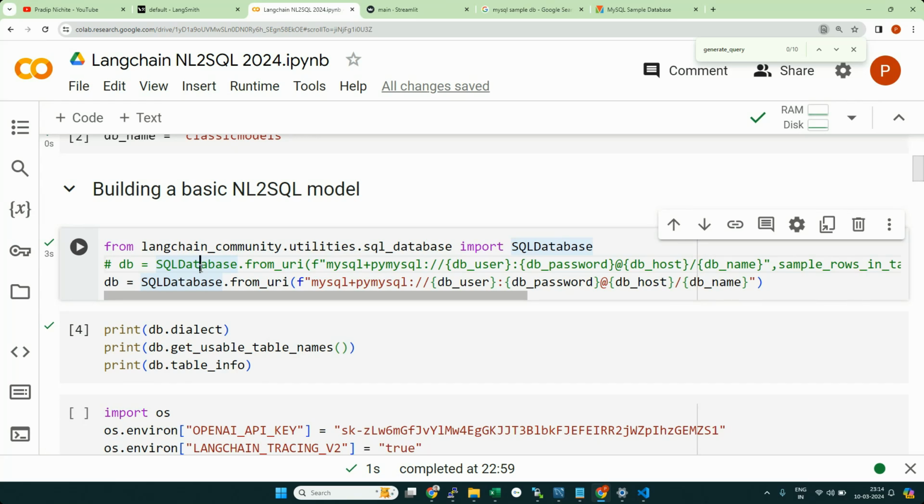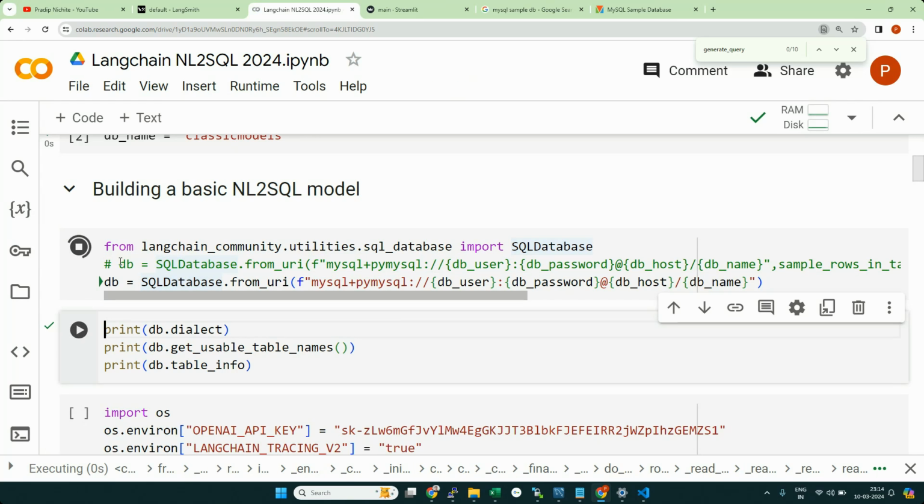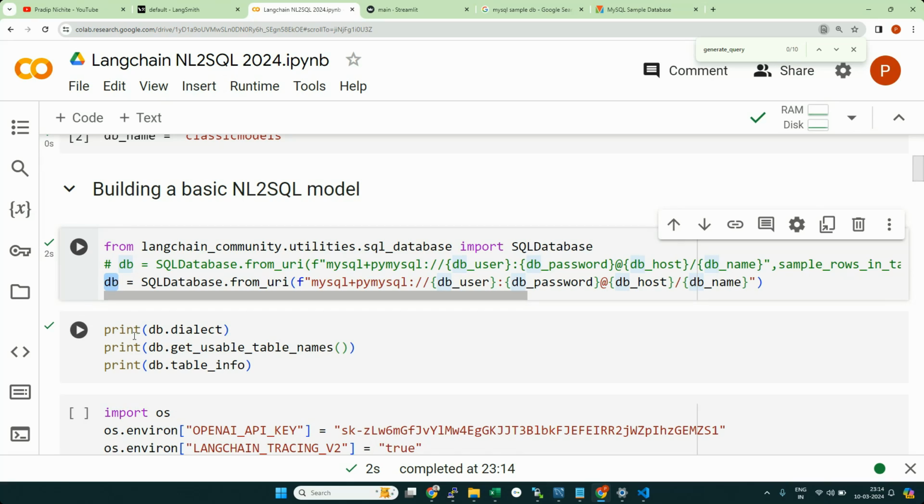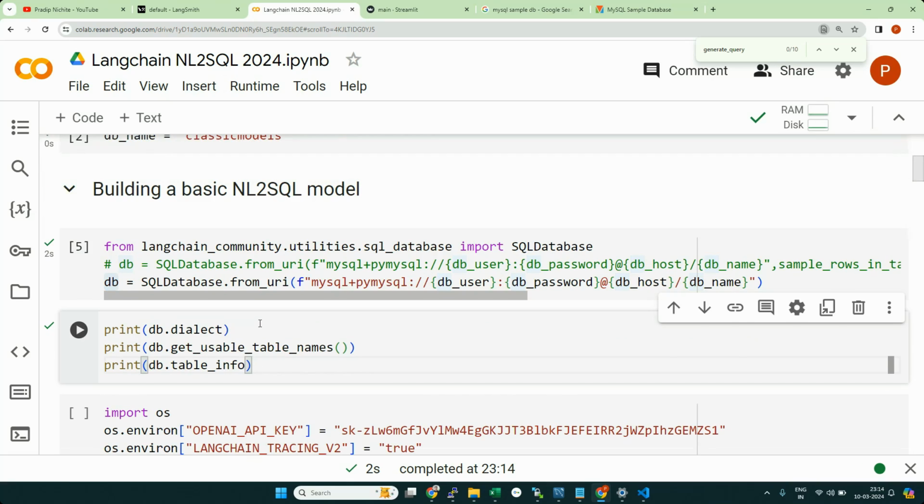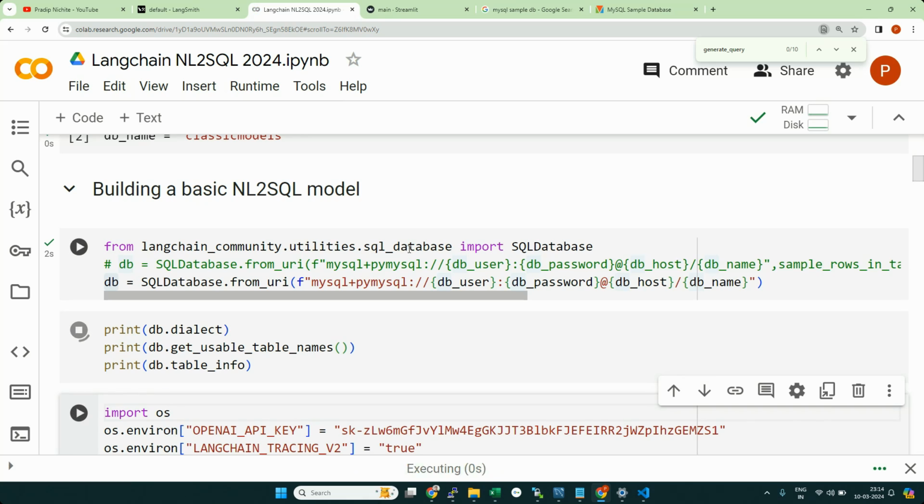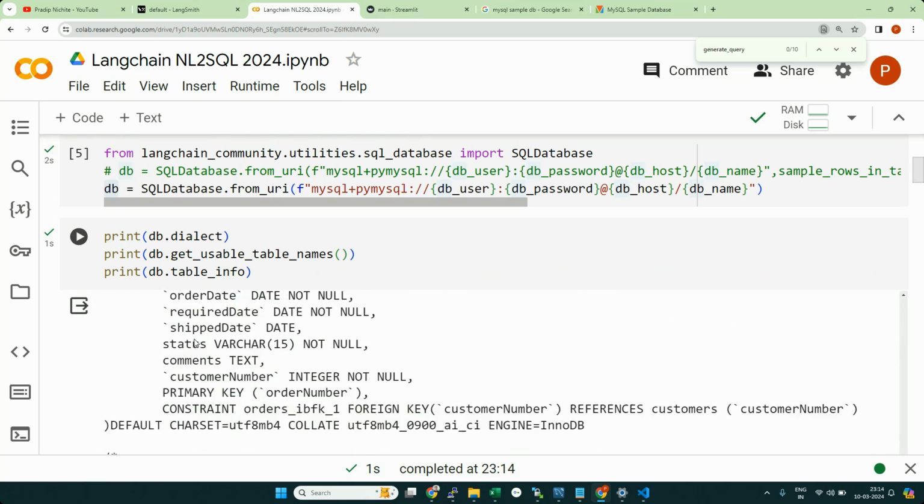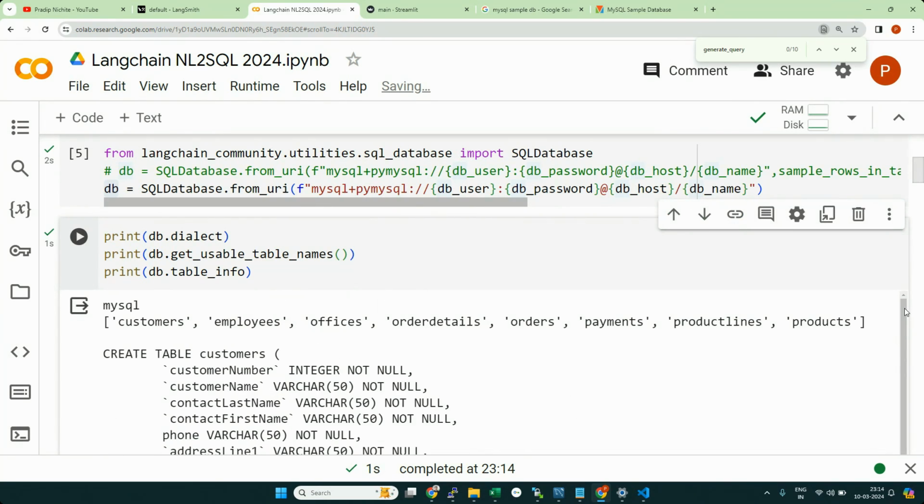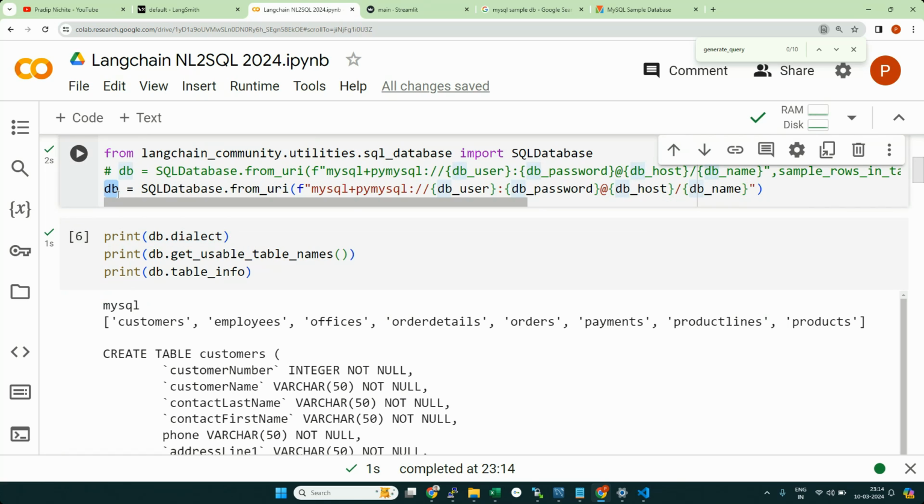And if I run this, I will get the database connection object, or let's say engine, and then I can print certain information. So let me print this here. You can see what all things I am getting. The first thing, dialect, whether it's SQLite, MySQL, PostgreSQL, that information is a part of this DB variable.